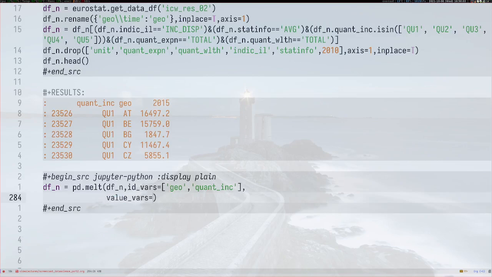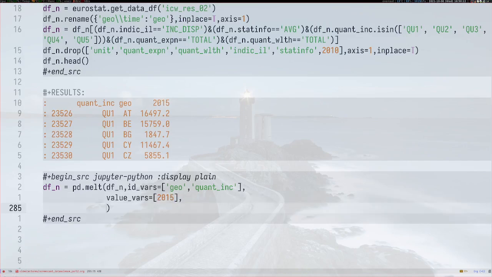The value_vars, so the columns, the 2015 that we want to turn into a row, is just this column 2015. Note incidentally that this is a number, so this is not a string. If you would do it between quotes to turn this into a string, you will get an error because the column name is actually a number. So it's 2015 as a number, not as a string. So the var_name, if we turn 2015 into a row value, then of course the name of that is going to be year.